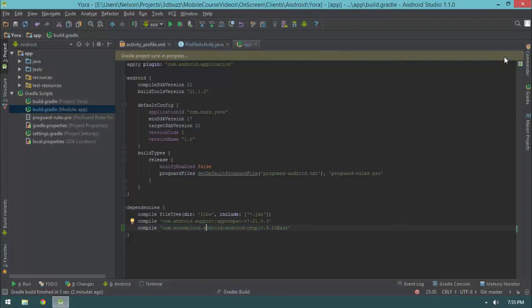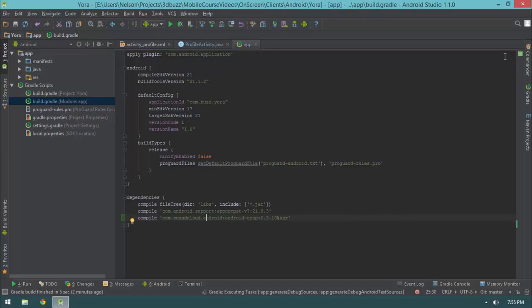So this just defines a new dependency that we have, and I can hit sync now, and what'll happen is Gradle will pull down that file for us. So that's pretty awesome. And now we have SoundCloud's cropping.